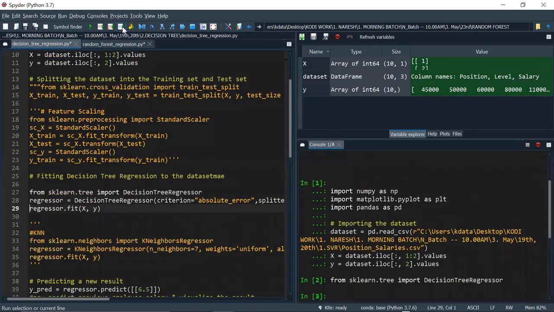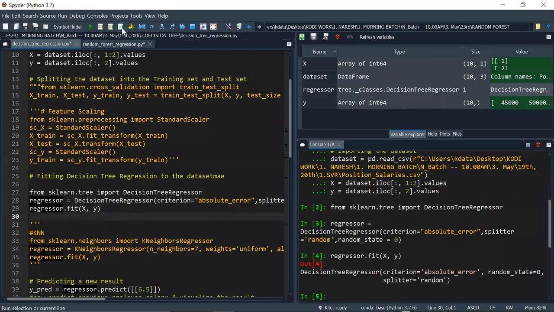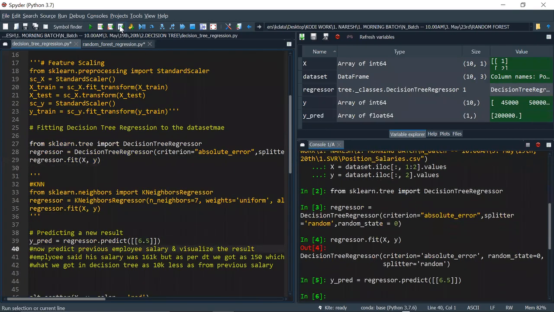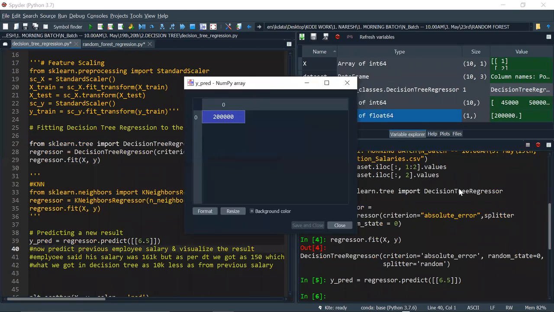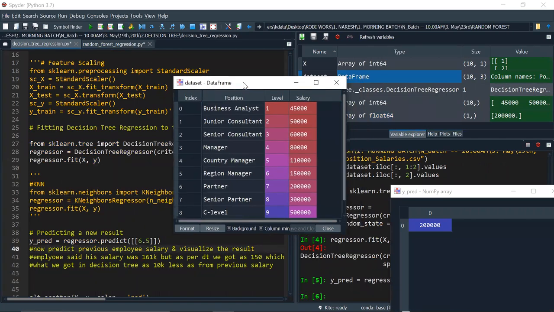Execute the parameters. It's done. Okay, now let's fit the model. All right, it's done, and I'm going to predict this. It's too good. 200 means it's increased 50%, isn't it, guys?